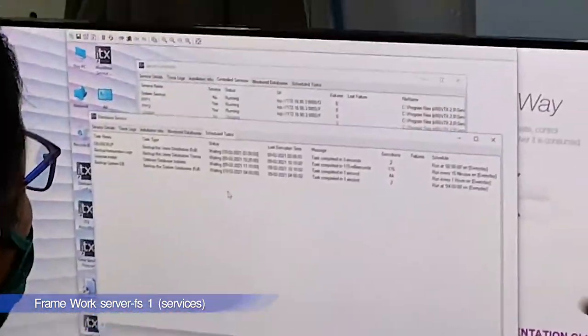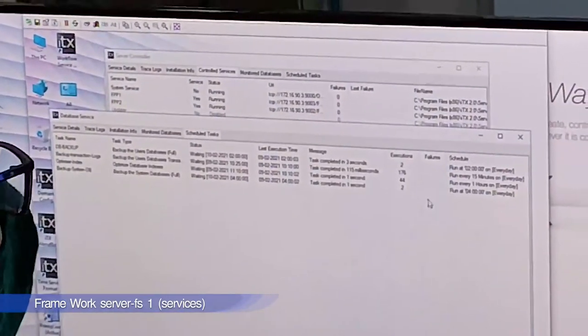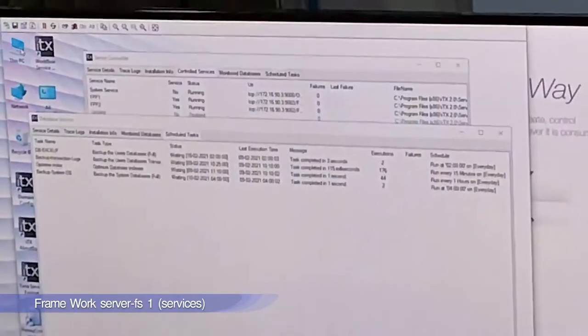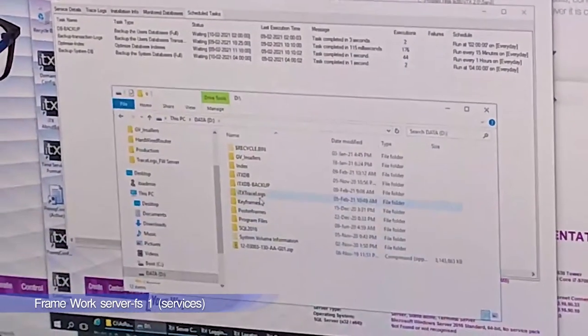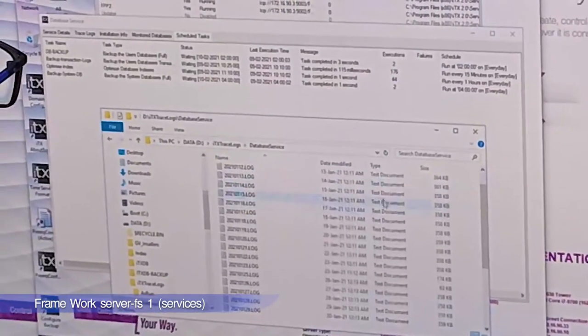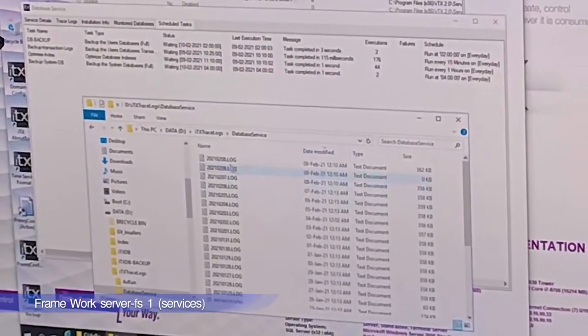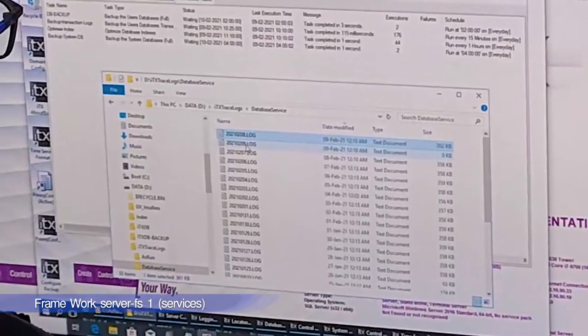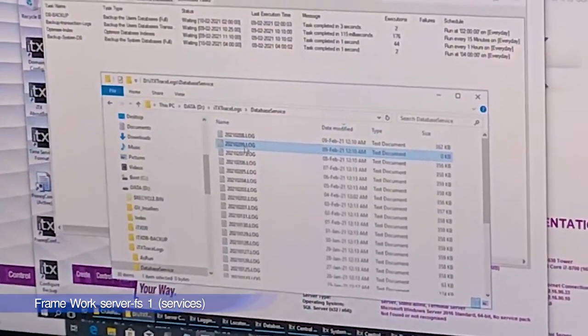If I find there is some problem, say a failure, we need to check what the reason is. There are service logs in the UI and database service logs. Every day there is a log being written, so you need to check the logs. What is that error?